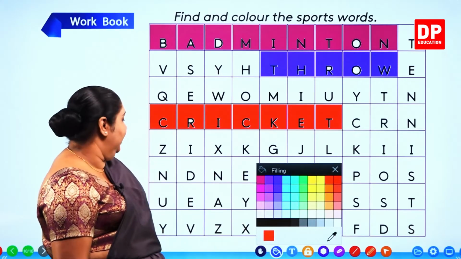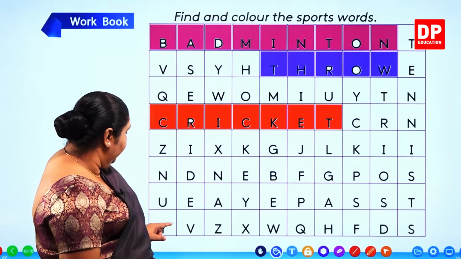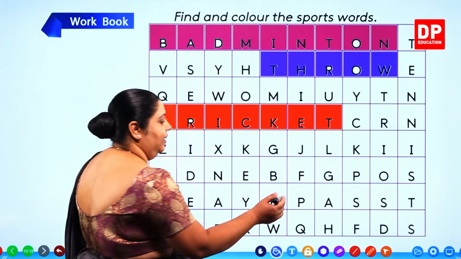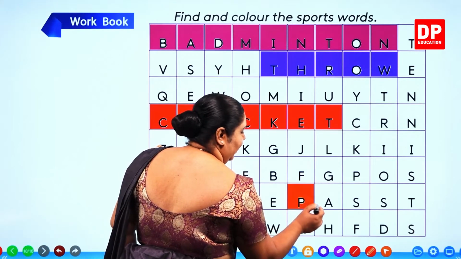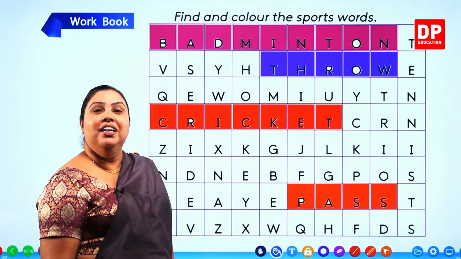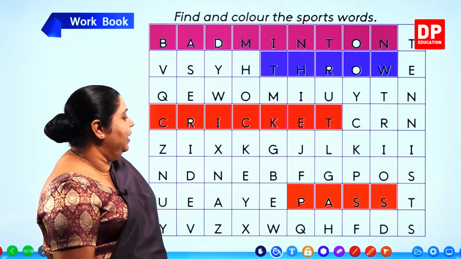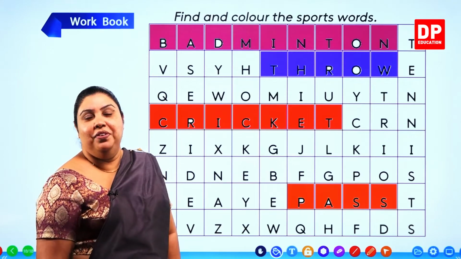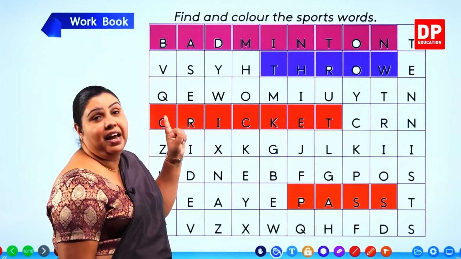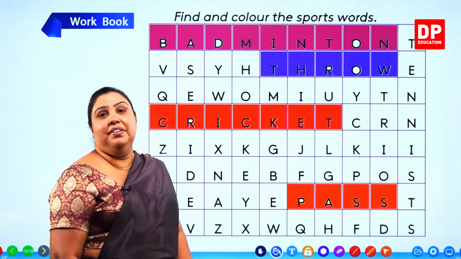Now we are looking at the row which is the one before the last one. Here I see a word. Pass. P-A-S-S. You pass the ball. That is a sport word that we came across when we looked into our puzzle over here. Now we have found 4 words. Badminton, then we have the word throw, we have the word cricket, and we have the word pass.